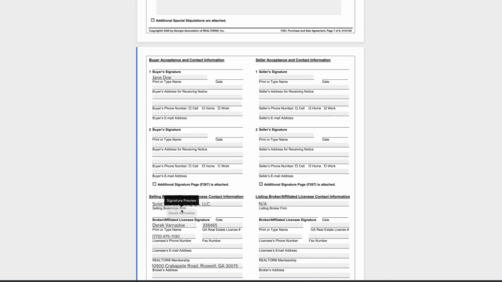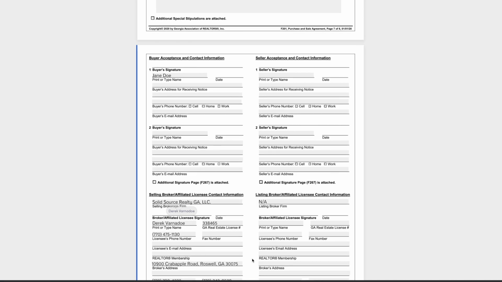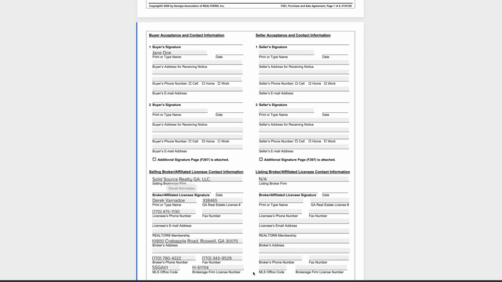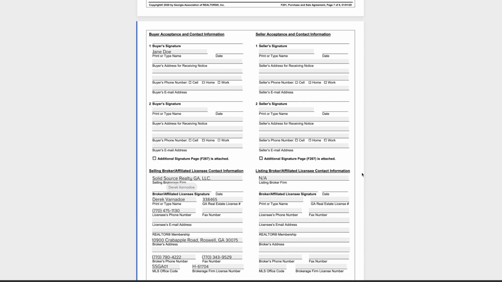Now, under my information here, it's going to have name and license number. Very important. The Georgia Real Estate Commission does require that the license number for the agents and the brokerage firm be in every agreement. So it's got license number there. It's got phone number there. Let's say you want to change that to your cell phone number. Please go ahead and do so. Add email address. If you're a member of a board of realtors, you can certainly go ahead and add that there as well. And it already has auto-populated the firm license number 61704. Now, there is not a listing broker in this case, so that information can remain blank.